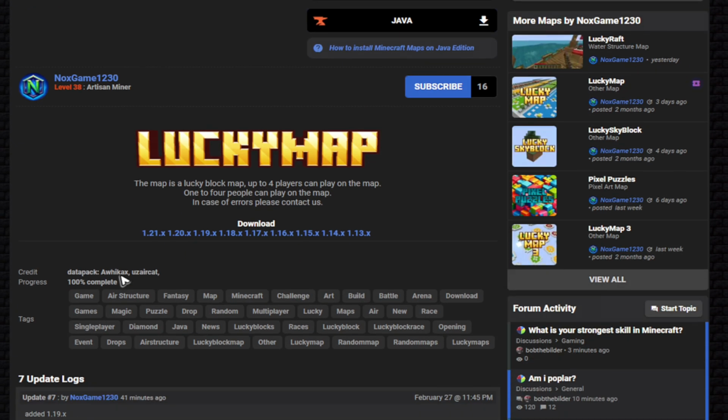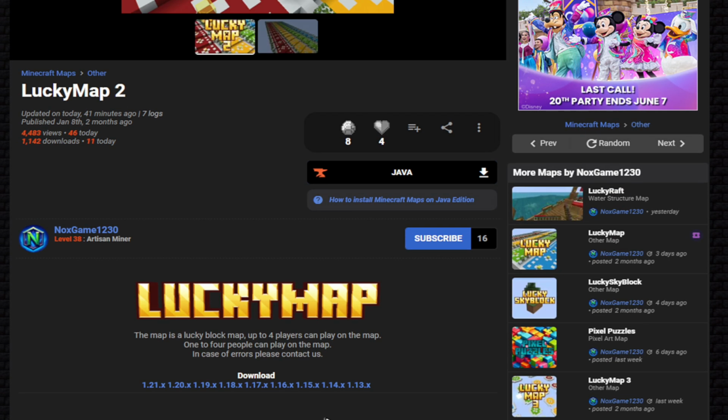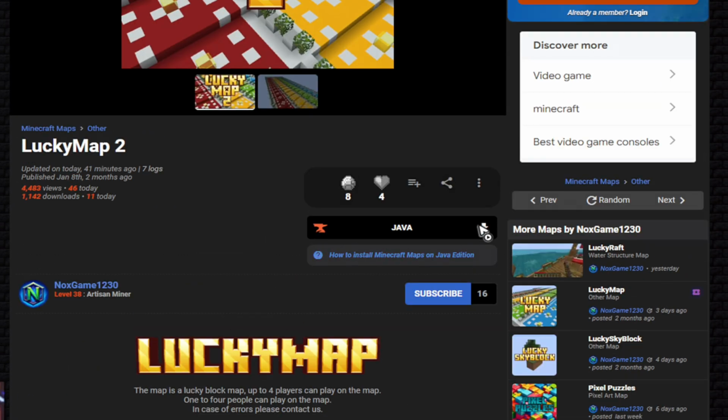Now when we go ahead and scroll down, you should be able to see some instructions depending on the creator. When you scroll down, you'll be able to see versions right here like 1.21.x. It could be 1.21.1 to 11, which is the current version, or 1.20 right here. So just basically click on download.